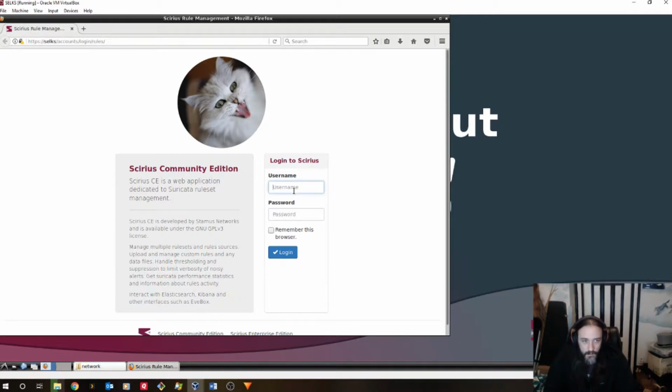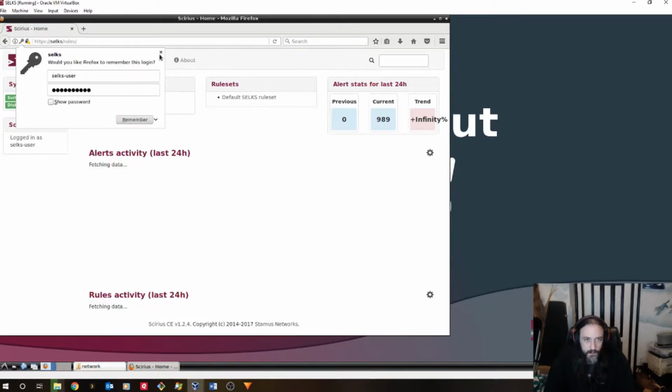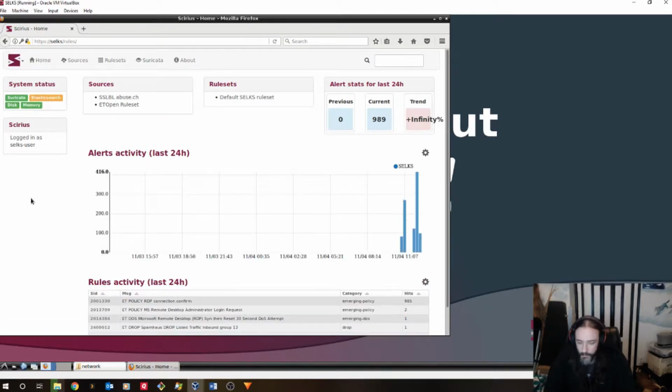And here, we're going to use the same default username and password as we used to log into the machine. So it's just selks-user. Now all this information, the username, passwords, those are all customizable. You can go ahead and change the defaults anywhere you want, and or anytime you want.